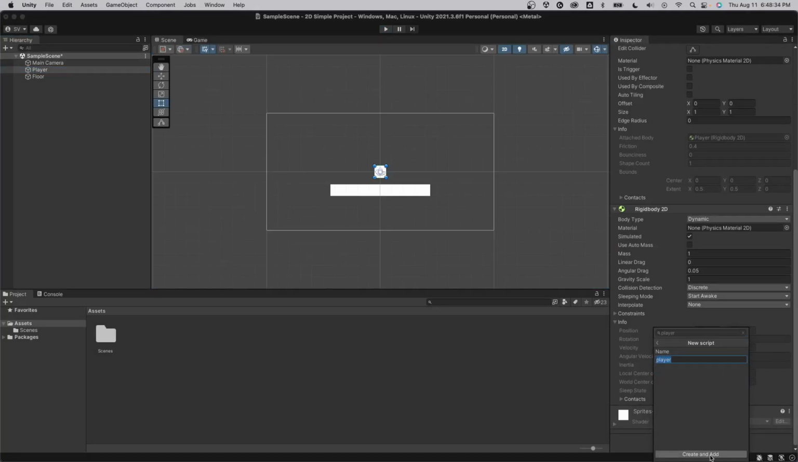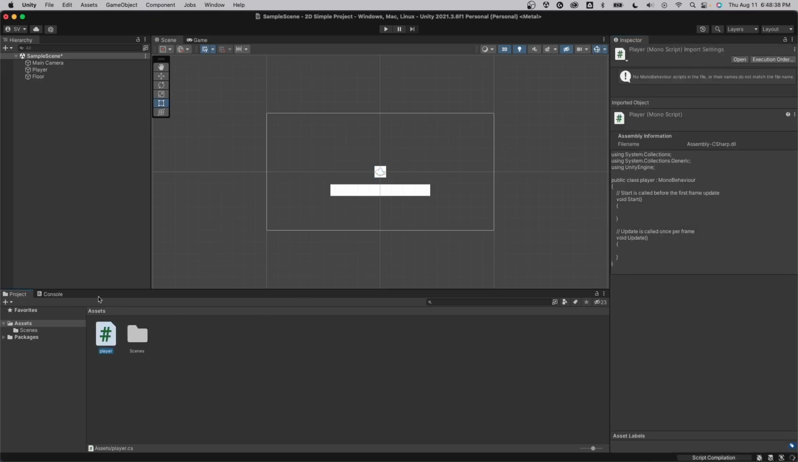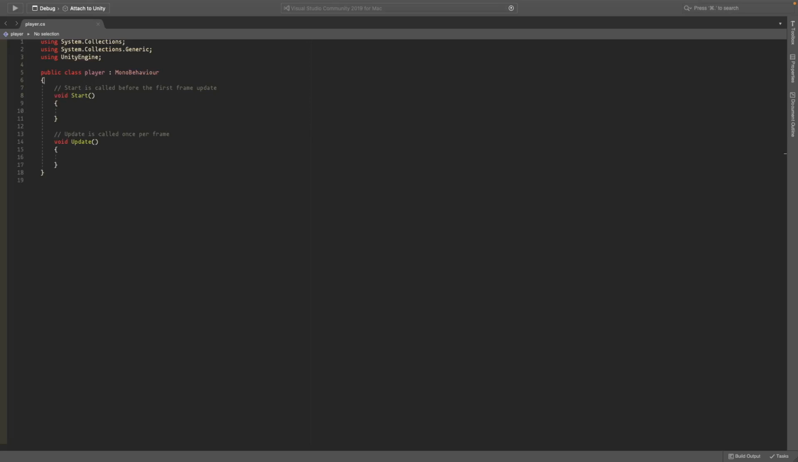So create a new script called player, create an add, and double click it to open it up in Visual Studio. Okay, so once you have it open in here, we'll create a few variables. First one is going to be a float called move speed, and set this to something like 10. And we're also going to need a rigid body 2D and call it RB. And in the start method, set RB equal to get component of type rigid body 2D.